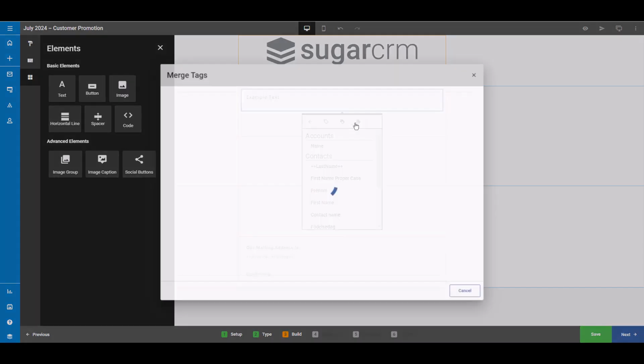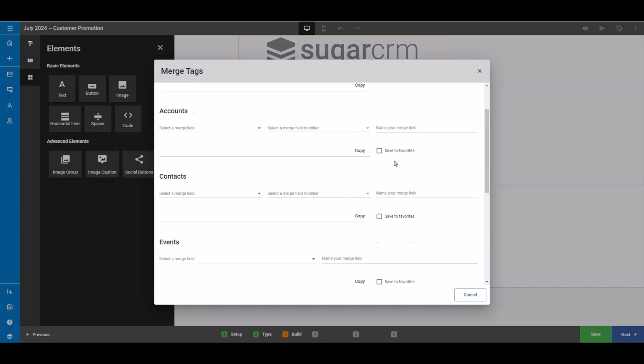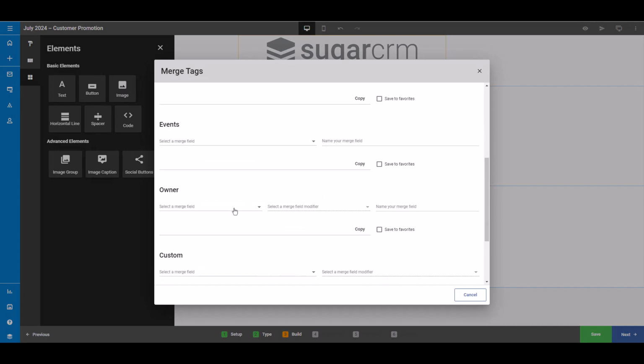I'd like to create a merge tag for the lead or contact owner name. This field lives on the owner table, so I'll scroll down, select the field from the dropdown, and then the merge field will populate. I can select a merge field modifier, which is available for the date format and proper case. Proper case will ensure that the value that populates will have the first letter uppercase and the remaining lowercase.